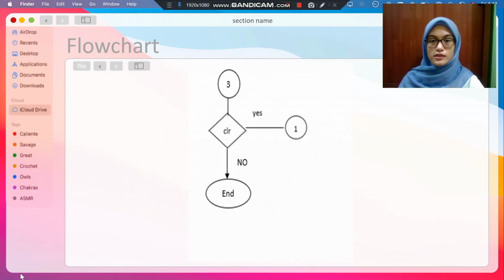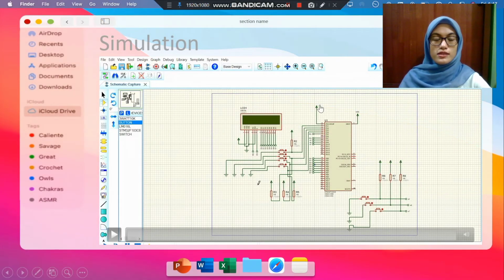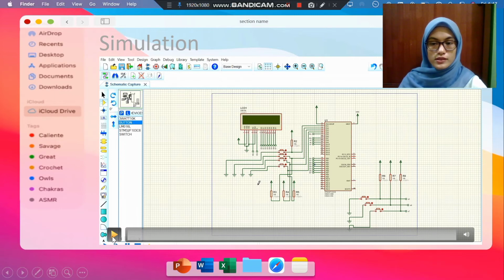We go straight to the simulation. So this is the circuit of our project that we created using Proteus. The coding for this simulation is created using the Keil software. As you can see right here, we use the LCD display as our output, STM32 Cortex as the process, and also the 7 buttons right here as the input. I will run the simulation.